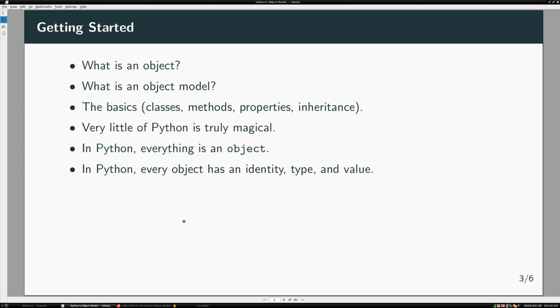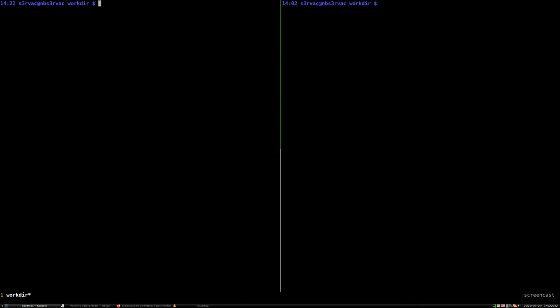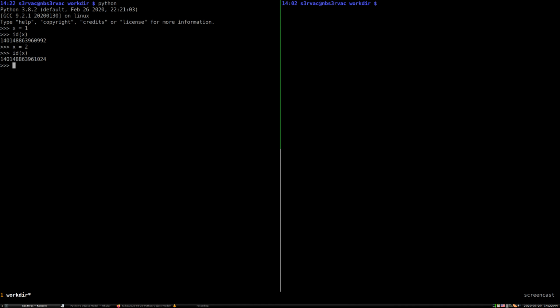Now in Python, every object has an identity, a type, and a value. So if I have this object, to get its identity, you can use the id function, which returns an integer telling you the identity of the object. In the CPython interpreter, it's the memory location where the object is put, but this can be different in other interpreters. So it's best to treat it just like an opaque number.